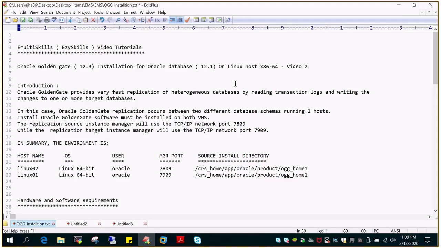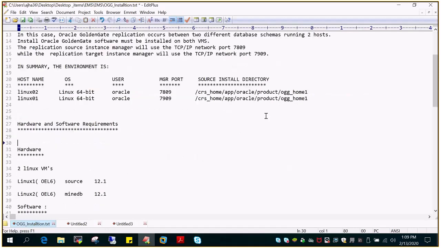In this video tutorial, we will learn how to install Oracle Golden Gate 12.3 for Oracle database. Database version is 12.1. And in this video, we are going to install Oracle Golden Gate on two virtual machines. One is Linux 01 and another is Linux 02. So this is an ideal condition wherein you have a source database server and a target database server.